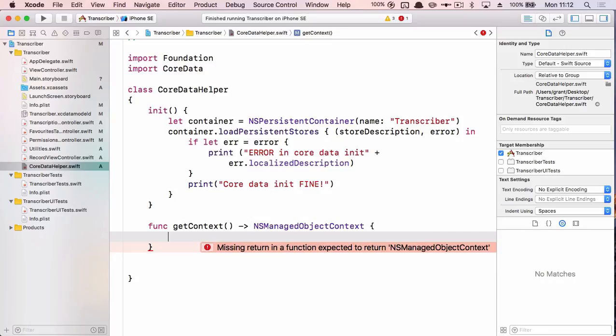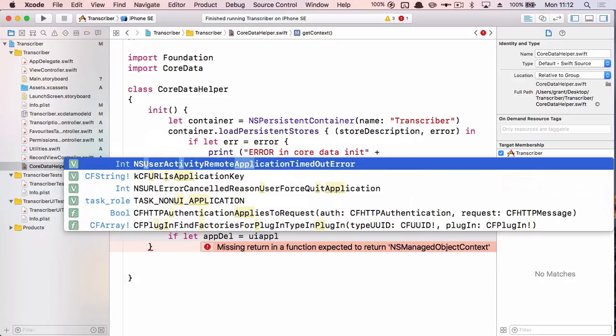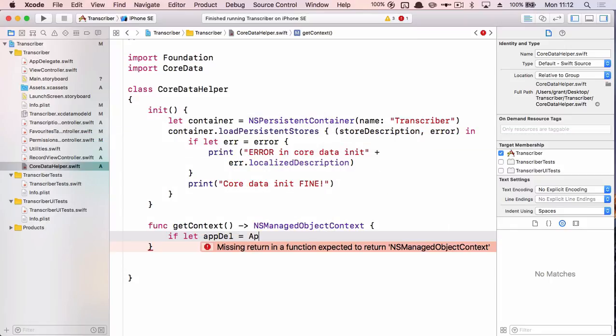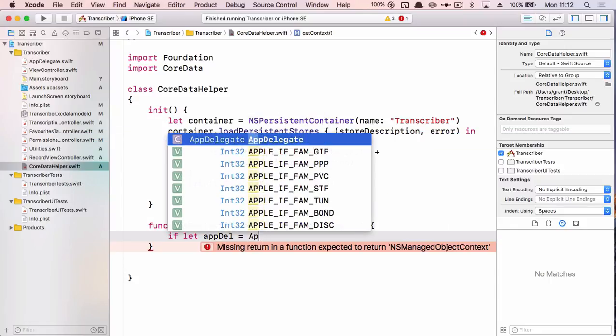Now, the first thing we have to do is get our app delegate. And remember, the app delegate is the part of our app that communicates with the system and allows the system to communicate with our app, and does various functions around it, including Core Data. So first of all, if let appDelegate is equal to UIApplication, or rather just application, I believe these days.